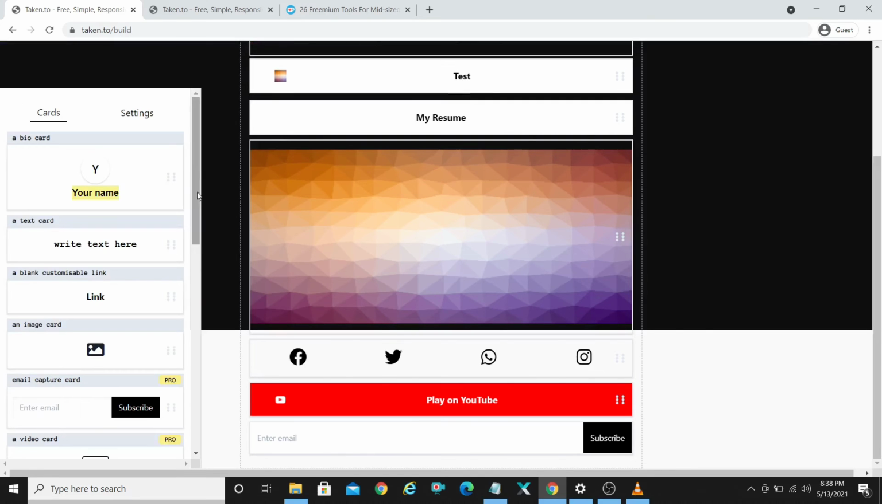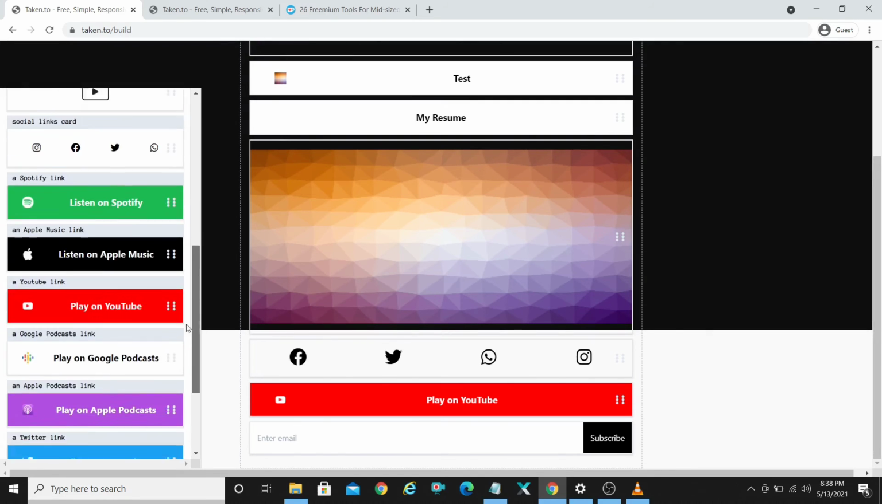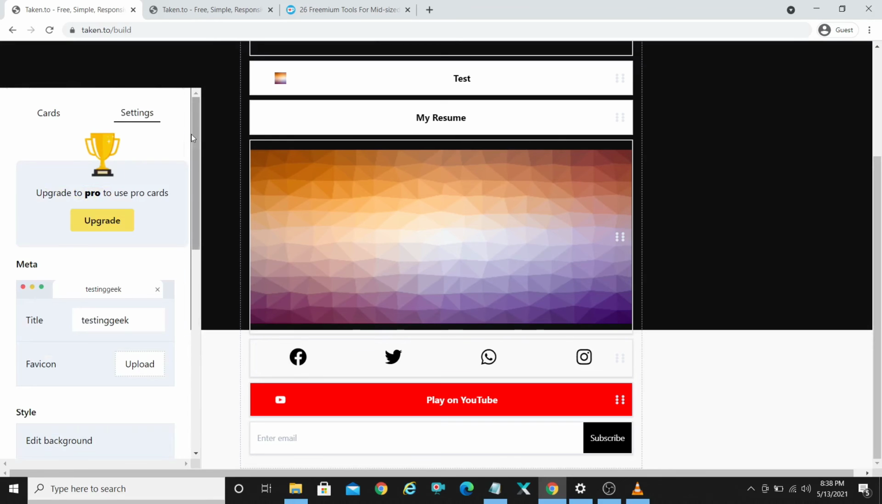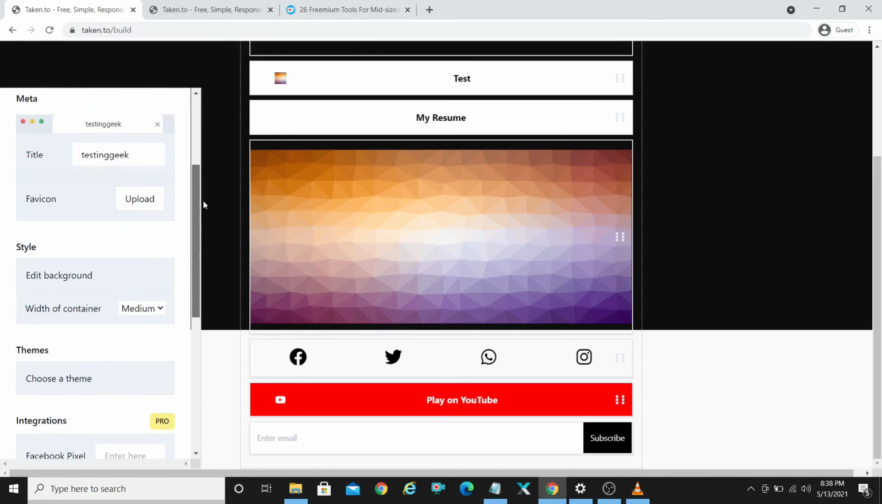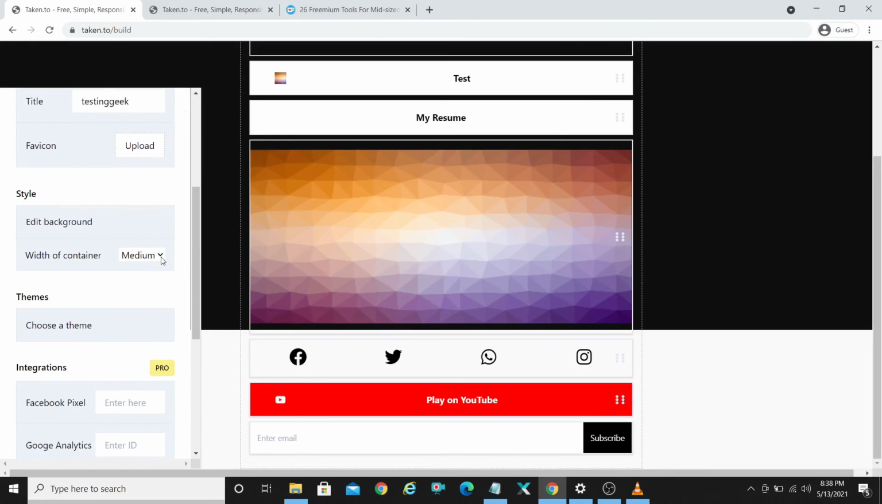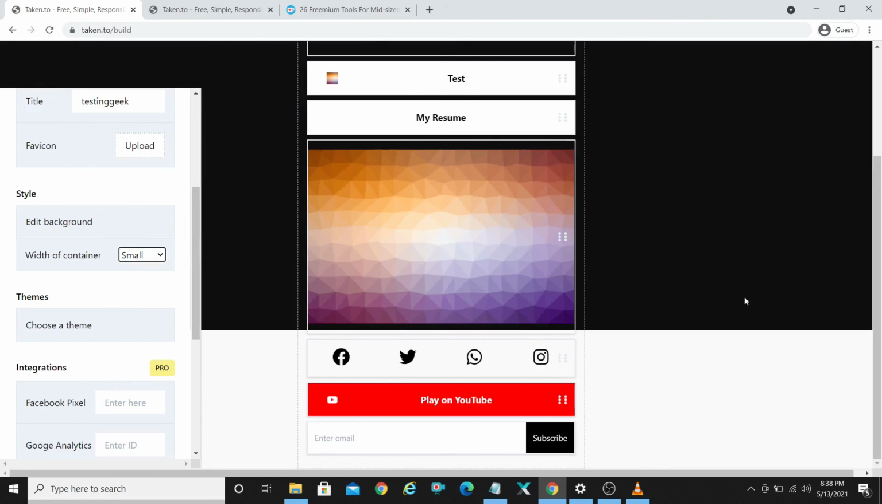And go back. The background color has been changed. Now coming down, we have the width of the container, but I don't think you need to change that particular thing. But you can change the width of the container, the broad or whatever you want to call it.